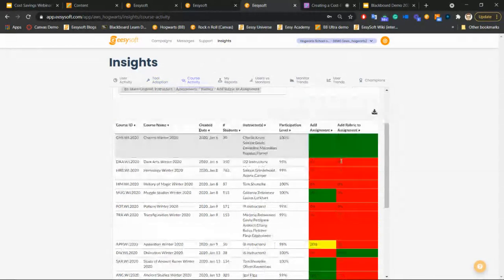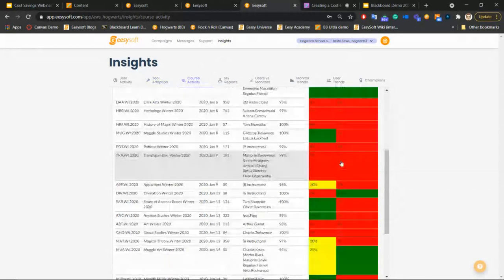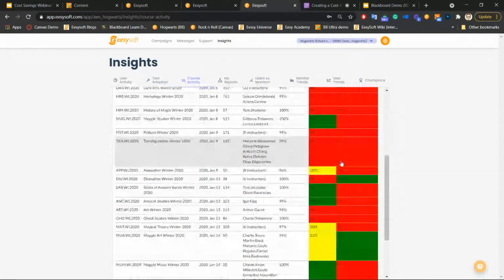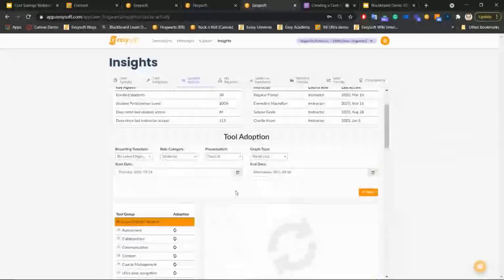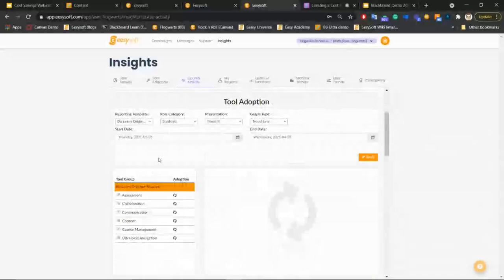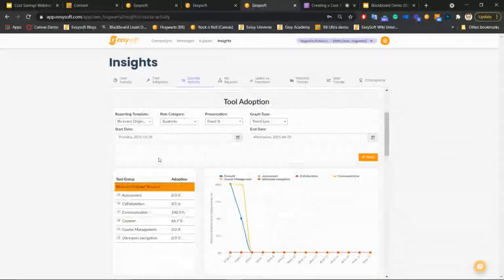So really helping you to understand and visualize which of your courses are with these key tools in mind and which ones might have some areas for improvement. But if I actually go and click into this course, we're going to be able to view all of the usage inside of this course with the same exact tool adoption report we were just looking at, however, only for the usage in this course.